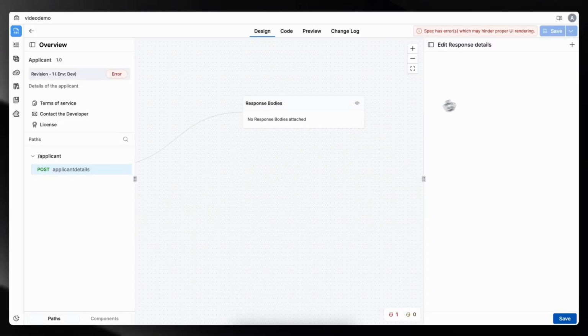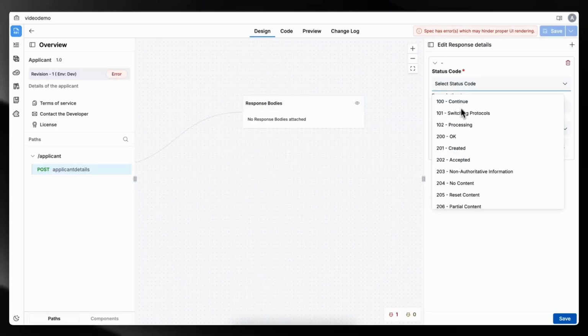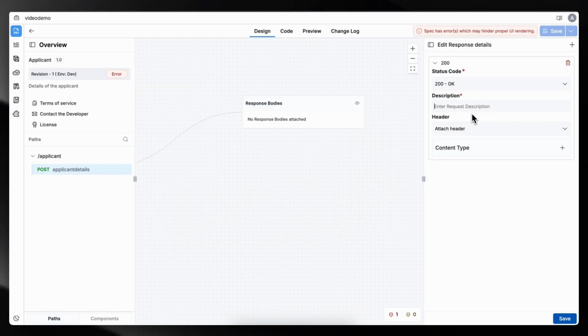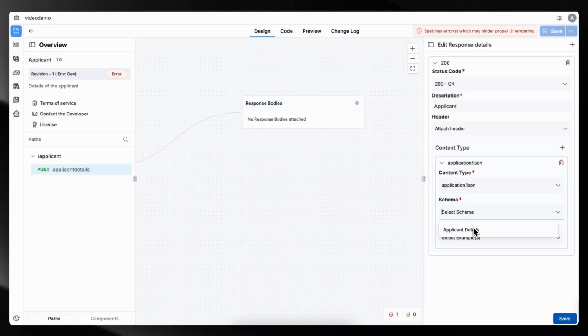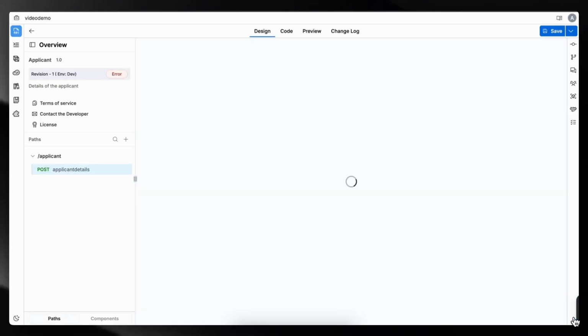Here I can click on a gear icon and click on plus. Now I can add the response for 200 OK with a description. And in the content type, I can select JSON, and the schema that I just imported in this API in the component section is available here for me to select. Now I can click on save.